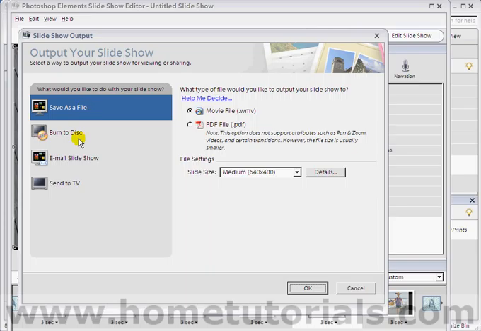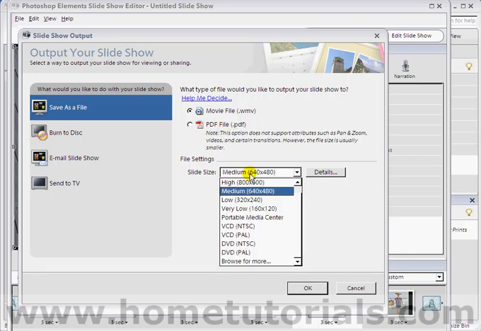And now you're given several other options: save as a file, burn to disk, email slideshow, send to TV. Here's the most common one, save as a file. Do you want to save it as a movie file, a PDF file, and then what size do you want it? What format do you want it in?